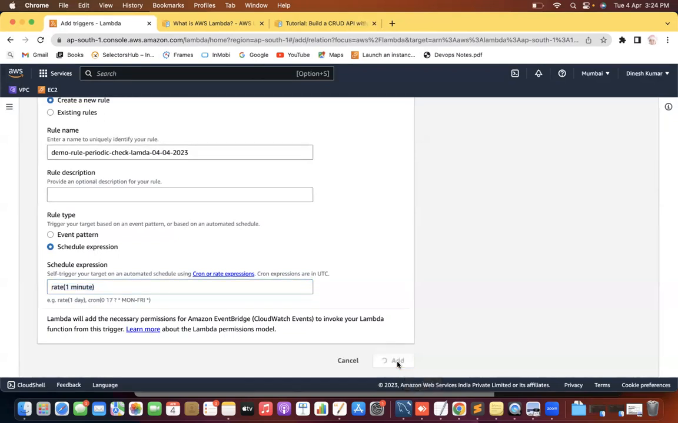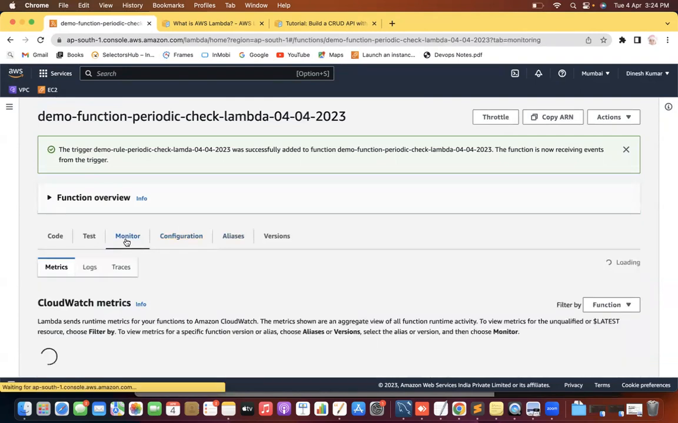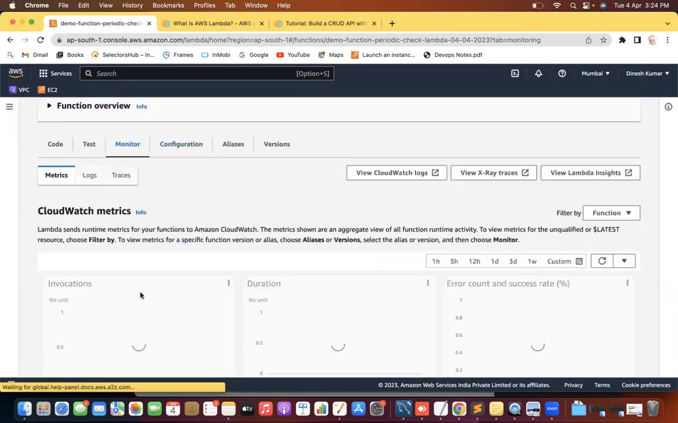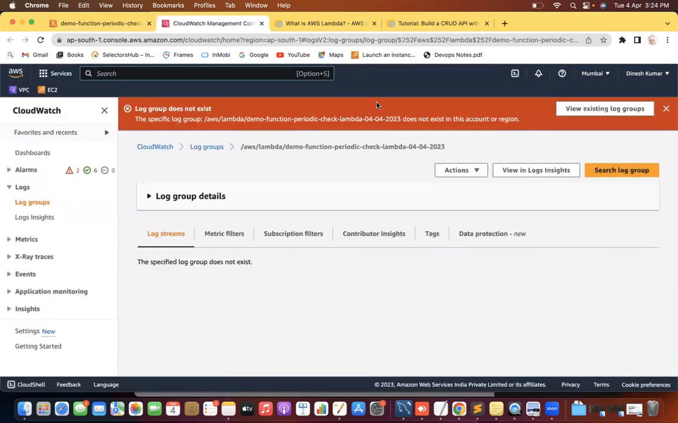Okay. So let's click on this add also. Cool. That's it. Completed. Now, let me go to the monitor. Go to the monitor. View CloudWatch logs. View CloudWatch logs. Let's see. Okay. It is not at all created. Okay. No problem. Click on once again.